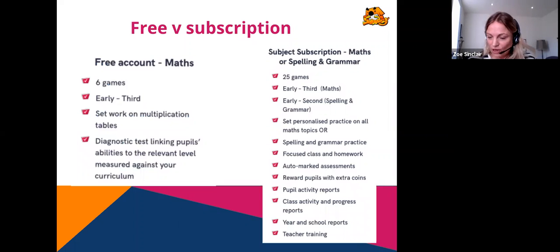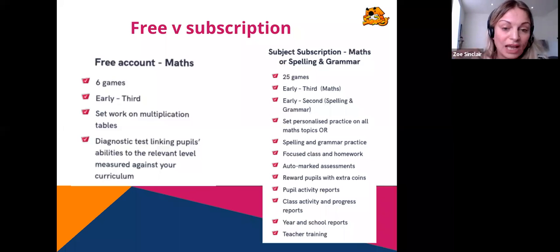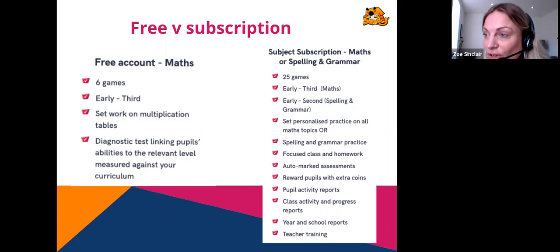Okay, so free versus subscription. Anyone can sign up for Sumdog. It's free to sign up for, and you get 6 games for the pupils to play. It's fully aligned to the Curriculum for Excellence, from early to 3rd level. What you can do is set work on multiplication tables. That's a free feature. And you have the diagnostic test, which assesses the pupils when they first log in, and gets their base level against the curriculum. So it is a fantastic little free account that you can get.